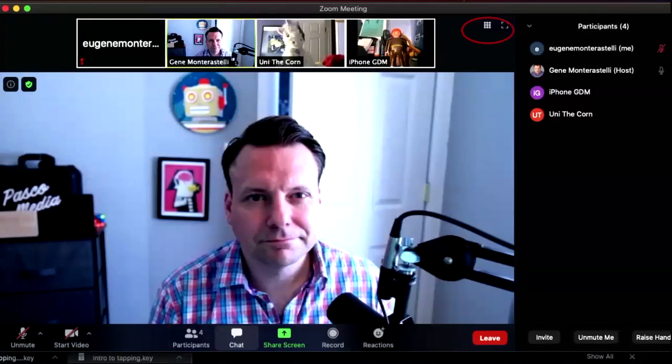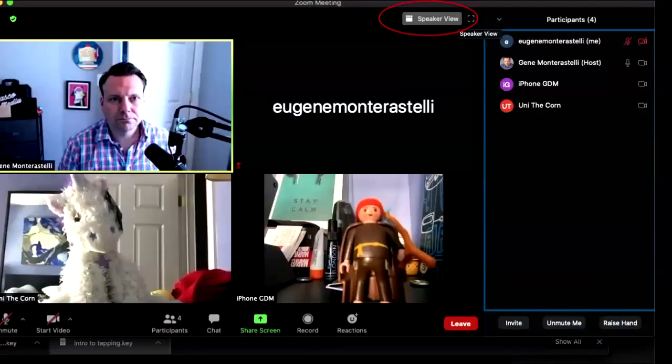Now, in the upper right-hand corner, you see the little red circle, and there's a little 3x3 grid. If you click on this, this will take you to gallery view. A gallery view is where you see a gallery of everybody who is online. Currently, there are 4 people on this call, so it's a 2x2 grid. If we had a lot more people on the call, the grid is going to get smaller and smaller so you see many, many more participants. And if there are more participants than will fit on the screen, there'll be an arrow that you can scroll back and forth.